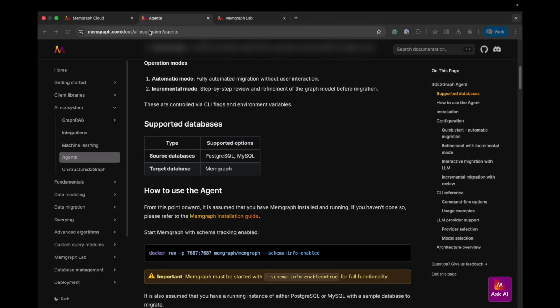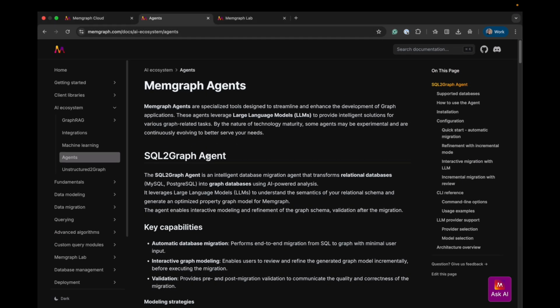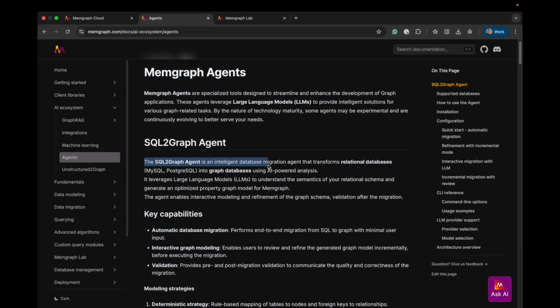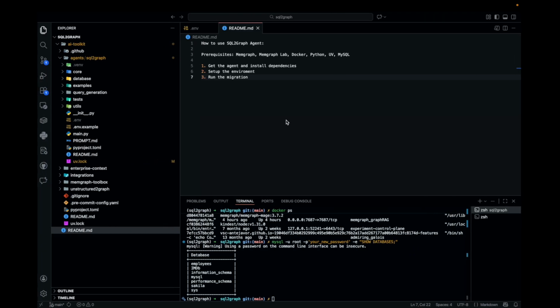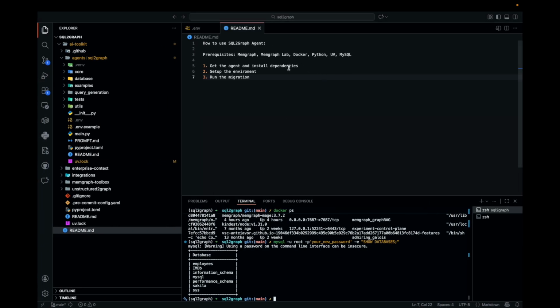What you want to go to in order to follow this, and later if we change how these things work, is memgraph.com/docs, AI ecosystem, agents. You will find here a SQL2Graph agent that describes this. It says it's an intelligent database migration agent that transforms a relational database, MySQL or Postgres, into a graph database using AI-powered analysis. So the goal for this video is essentially to get the environment ready, set it up, and run the migration.